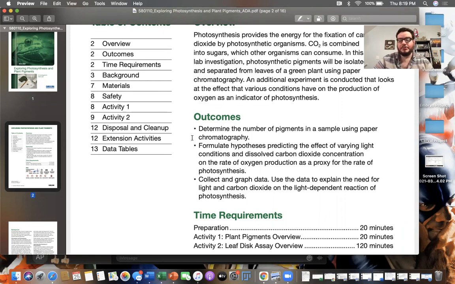So pretty much we're going to be using different light conditions and different carbon dioxide concentration conditions to measure the rate of oxygen production and use that as a way of gauging the rate of photosynthesis. And then we're going to collect and graph our data.